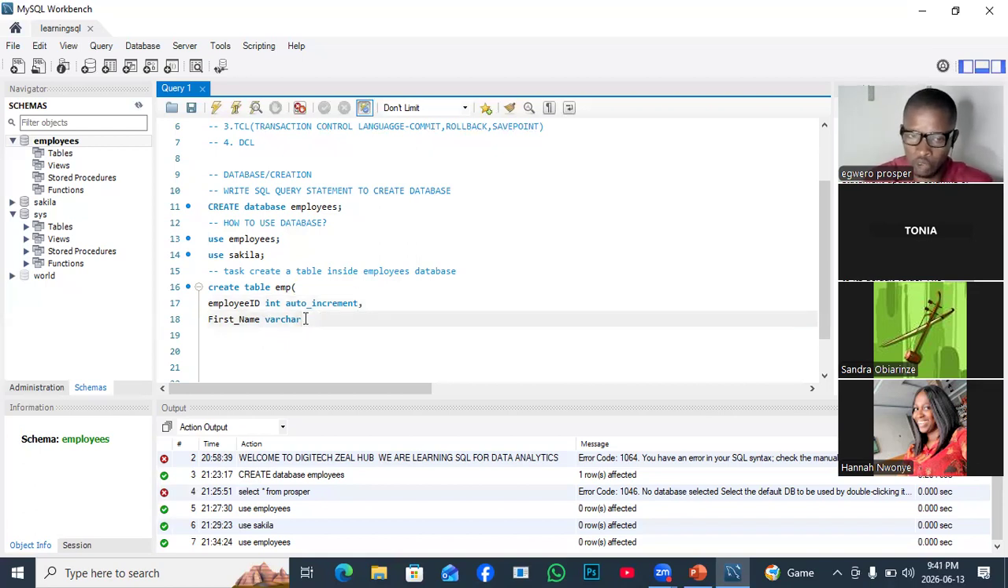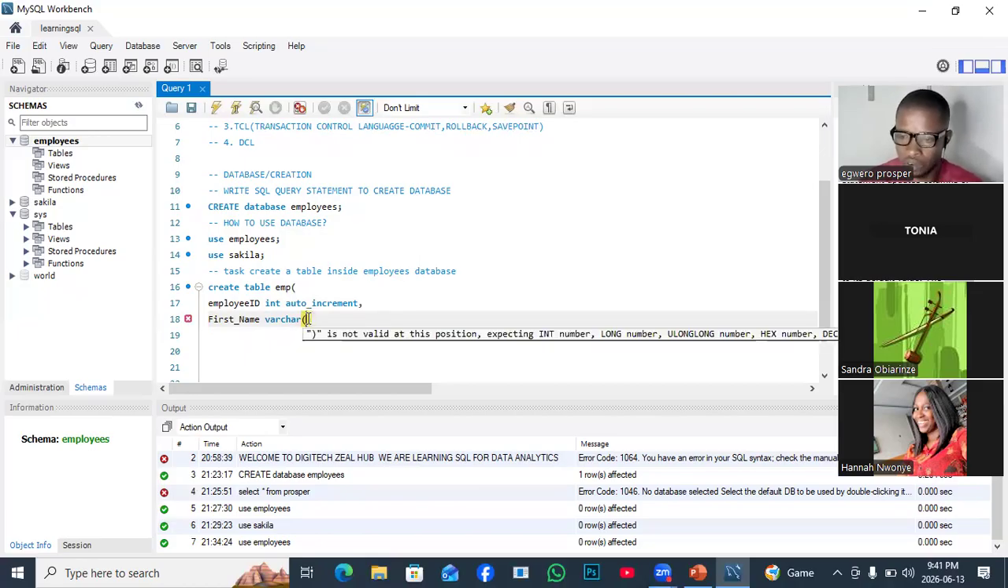Now, when you come to variable character, it is a constructor, which means a function. Once you have typed it, what you put inside as the input or the argument for the function is the number of letters that a name submitted to this column can contain. Number of letters.